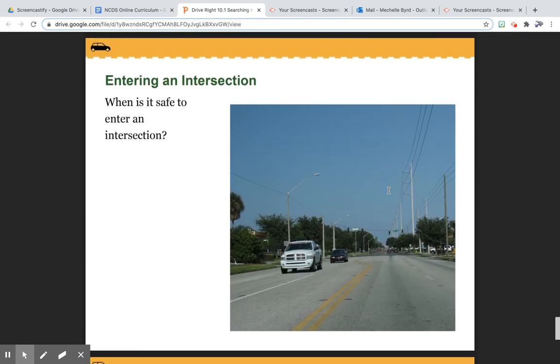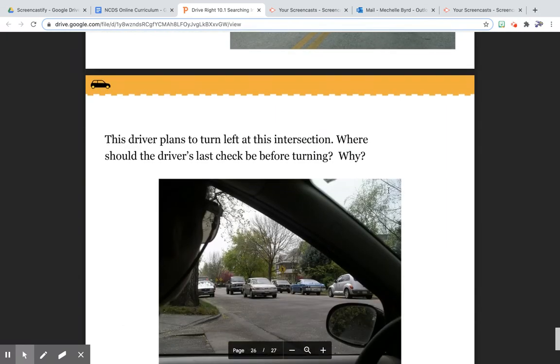When is it safe to enter an intersection? Driver plans to turn left.